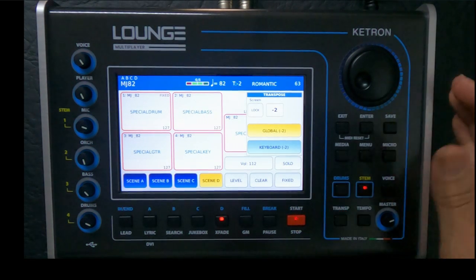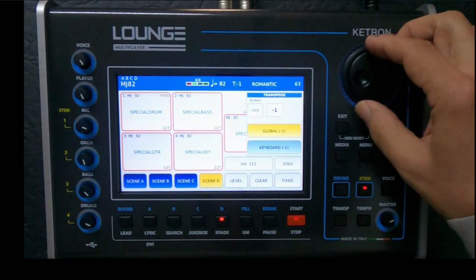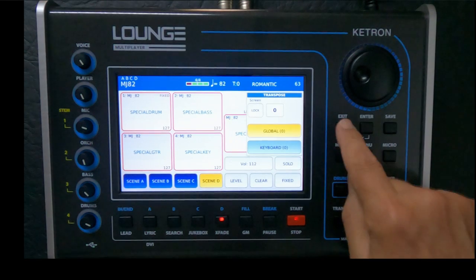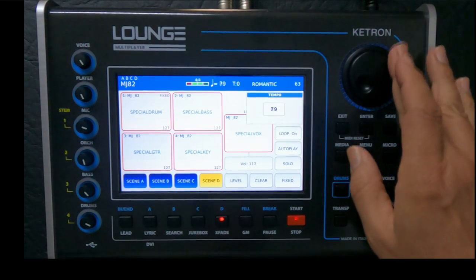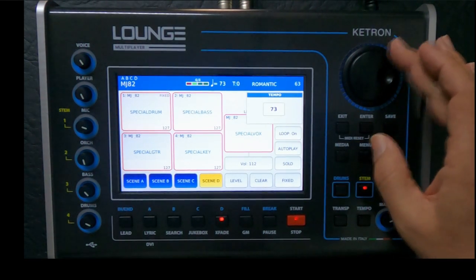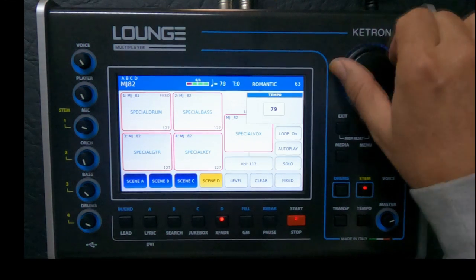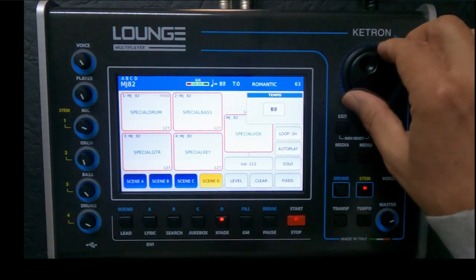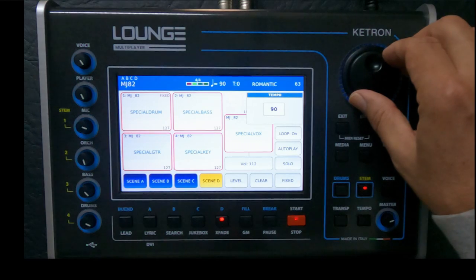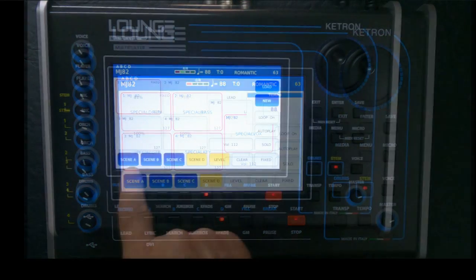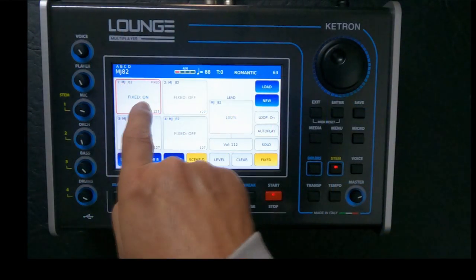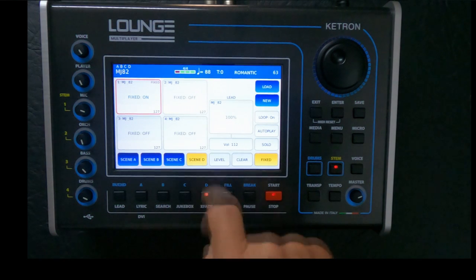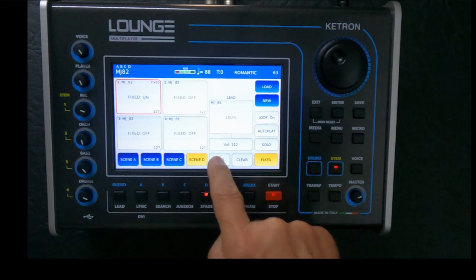Let's edit the sound with a transposer and time stretching. By the way, we can use time stretching while leaving the rhythm pitch intact with the fixed function.